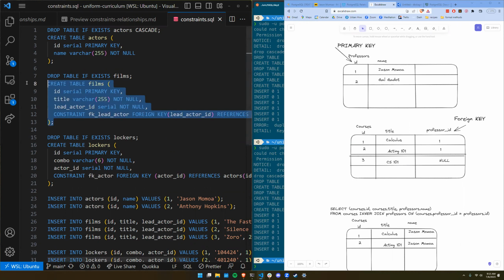So if we say primary key, and not null is also a type of constraint, as in primary key is saying this thing has to be unique. You can't have two IDs with the same value. And we're saying there's only going to be one of these. There can only be one primary key. And not null is a constraint saying, you know, this title can't be null.